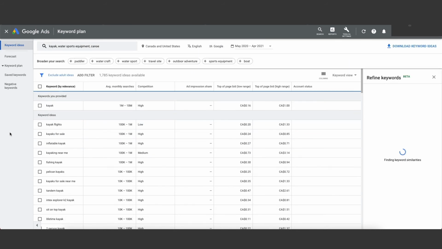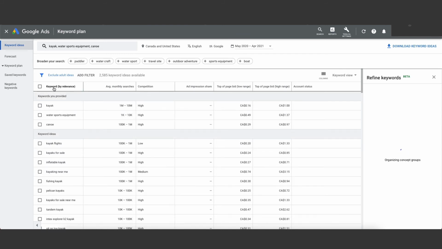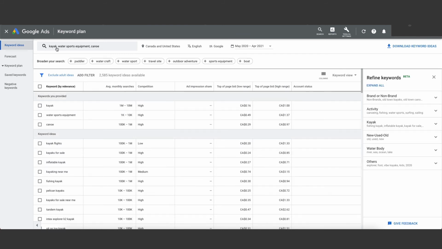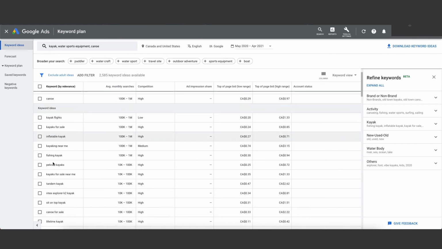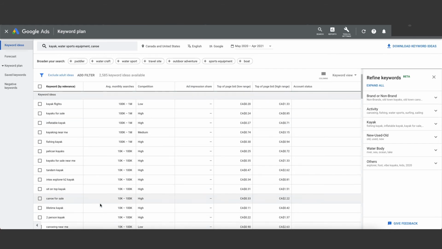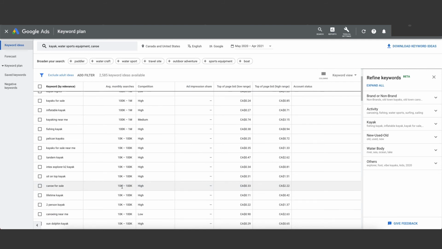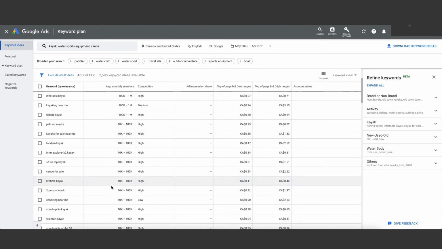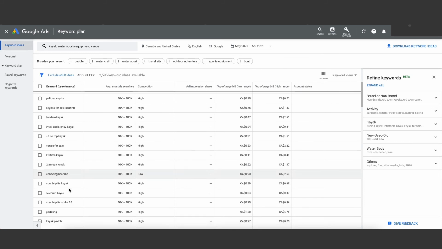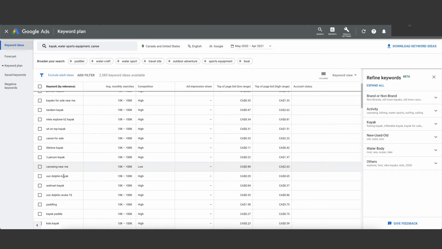And then we're going to get an even bigger list that contains what are sometimes called seed words, or these main keywords. So if we scroll down, we've got canoes for sale. That's searched 10,000 to 100,000 times per month. Canoeing near me might be another good article that's not directly related to monetization, but you might be able to create a good guide on where to canoe in certain areas of North America or whatever.